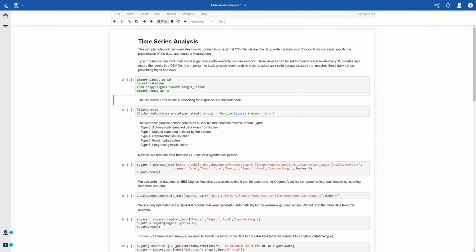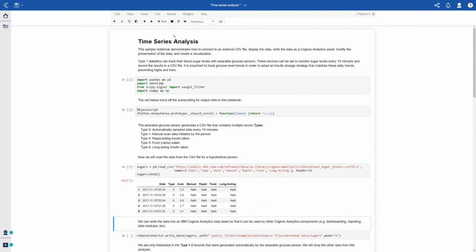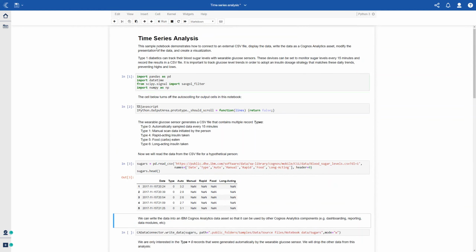So I'm going to go through and start running these. The first few, I'm bringing in the libraries that I want. Now here what I'm going to do is read in data from a CSV that is available on IBM's website. So it's not something that's in Cognos. It's something that's on IBM's website that I'm now reading into the Jupyter notebook.